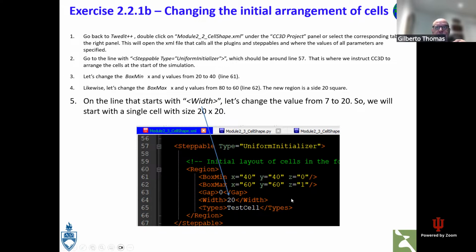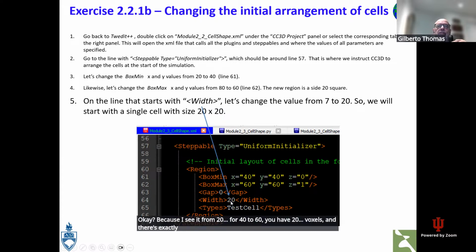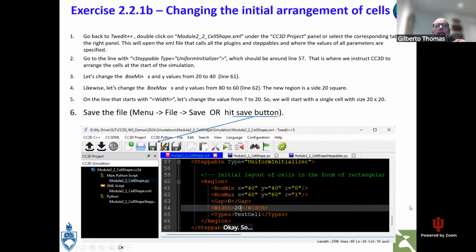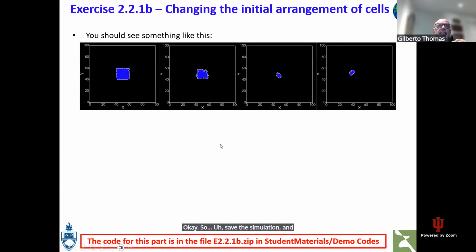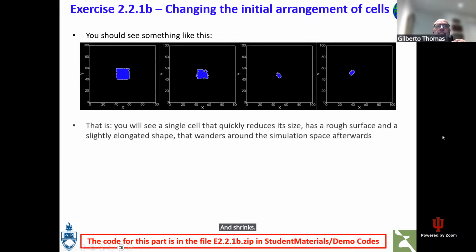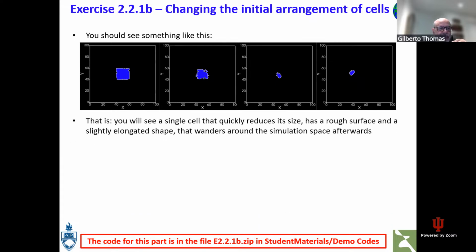Okay? Because see, from 40 to 60 you have 20 voxels, and that's exactly the size of the cells we want. Okay? So save the simulation and run. What we're going to see is that the cell starts as a big square, 20 by 20, and shrinks. Everybody can see that?